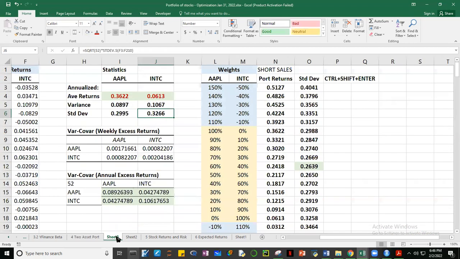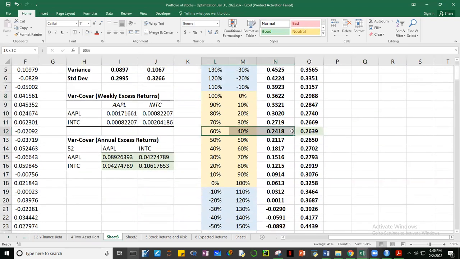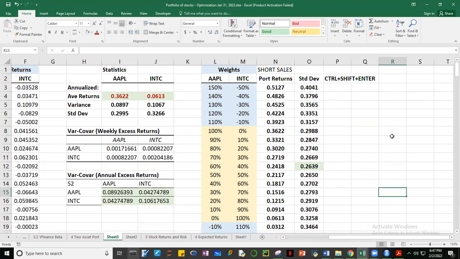Okay, so let's go back here. All right, now the question is, is this really the minimum variance? We cannot conclude that because we were just working on increments of 10%. What if it was 61%? We did not compute for 61%, right? What if it was 65%? What if it was 52 or 58%? So we can only have this initial guess that it's around 60%.